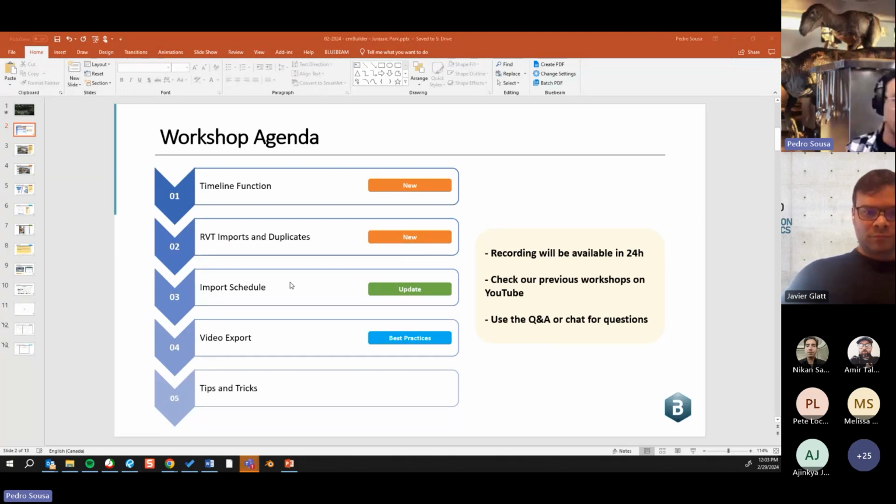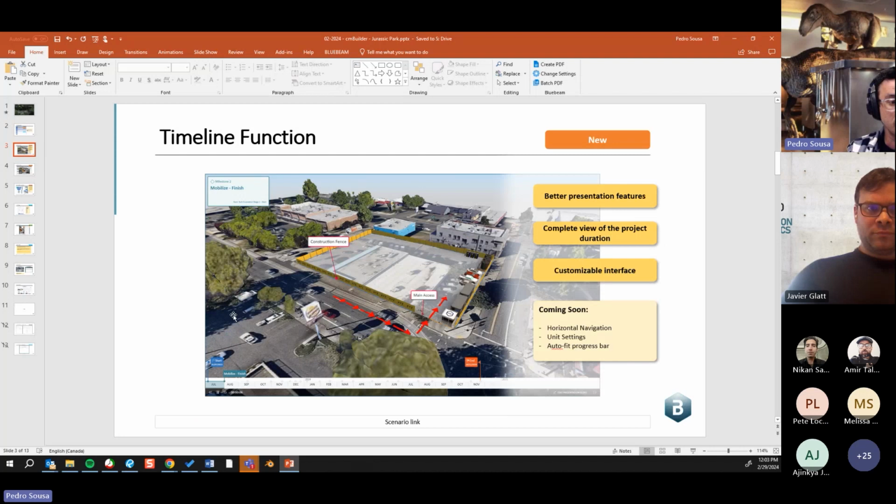So let's start with the timeline function. This was a function that a lot of people have requested, and it's something that we recently updated our platform to have, this timeline view over here in the bottom. It will allow you to have better presentations whenever you are creating your video or sharing it with a customer, or even when you want to see the whole progress of your simulation, because now you can have a complete view of that project duration on the bottom of your screen. It's also a customizable interface where you can add your branding, change the colors of the presentation, and so on and so forth.